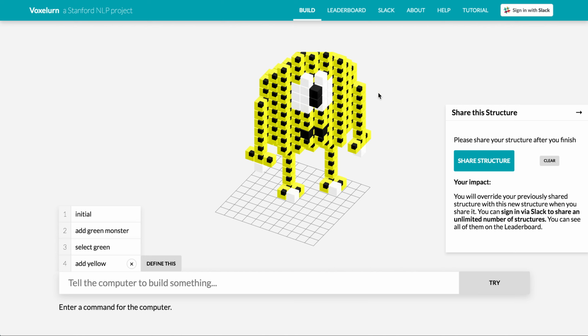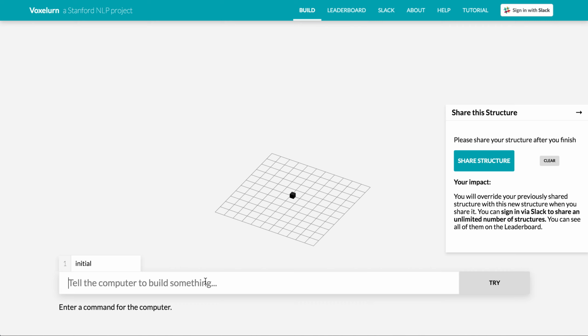Let's see an example. First, we can clear everything by clicking clear. Start from a fresh slate. So now let's try to build a size 5 red cube and click try. See, the computer didn't understand what that meant, so it pushed it aside and marked it as orange for us to try to define now.